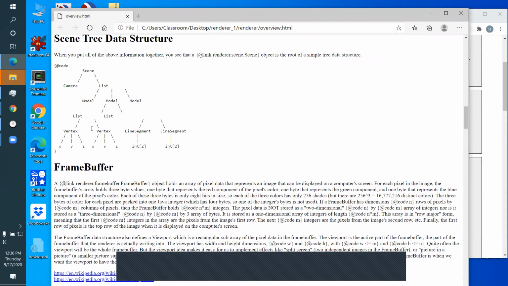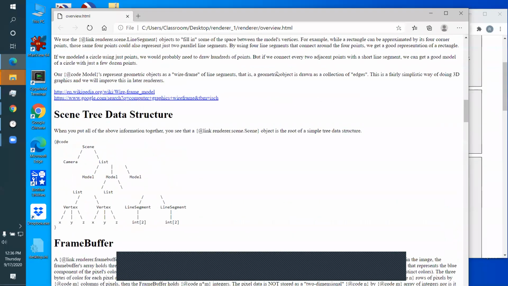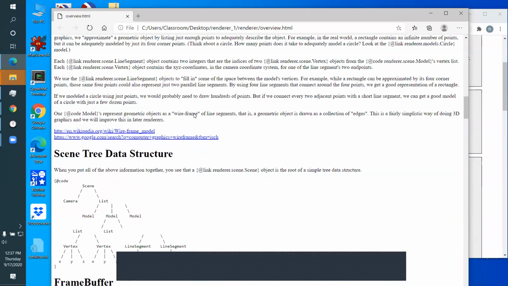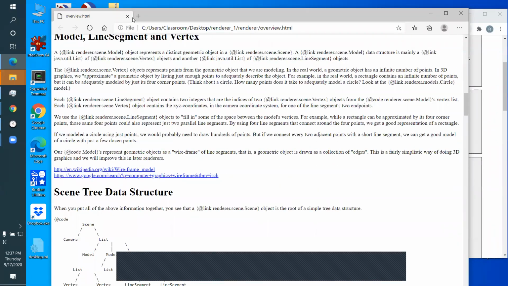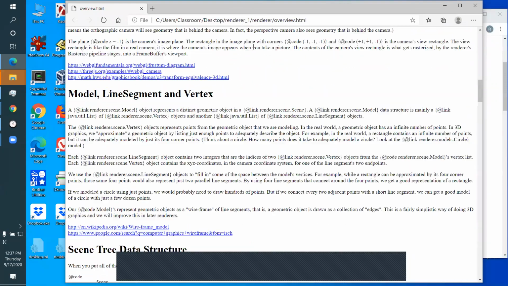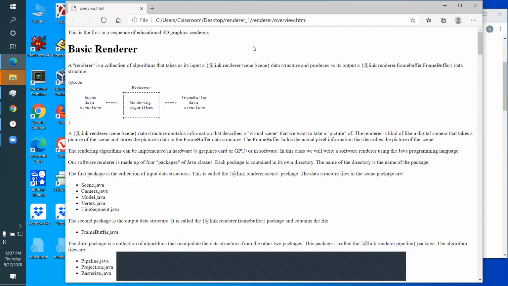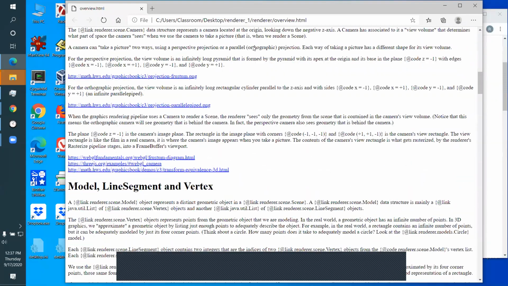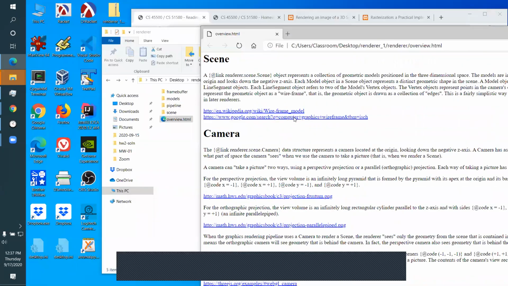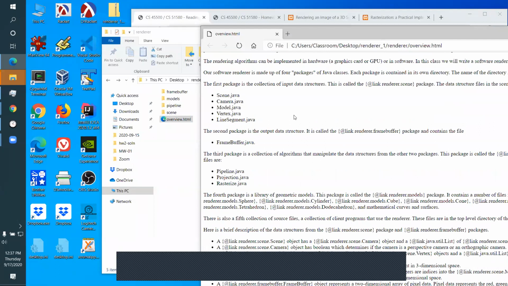tree data structure. Oh, when I double click on there, that's weird. Huh. I never even noticed that. Let me see something funny. Did anybody see something funny? What's wrong here?